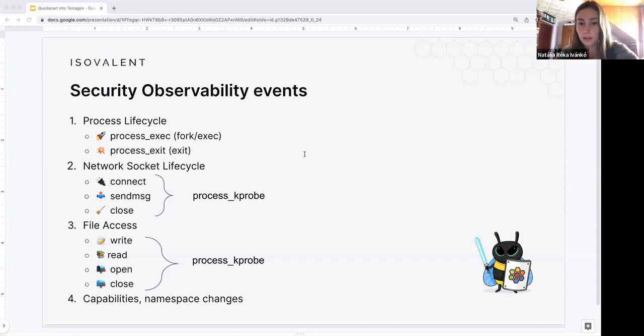So the first signal is to monitor the process lifecycle. For this, we observe process exec and then process exit. These are internal events, and process exec tells you how and when a process has started, and process exit tells you how and when the process has terminated. Internally, the process exec event is hooking on the exec or fork system call, and the process exit is using the exit system call.